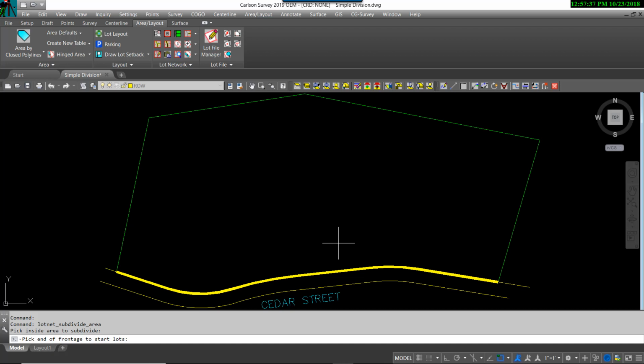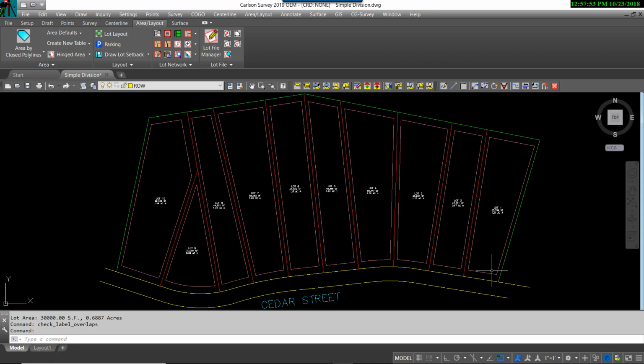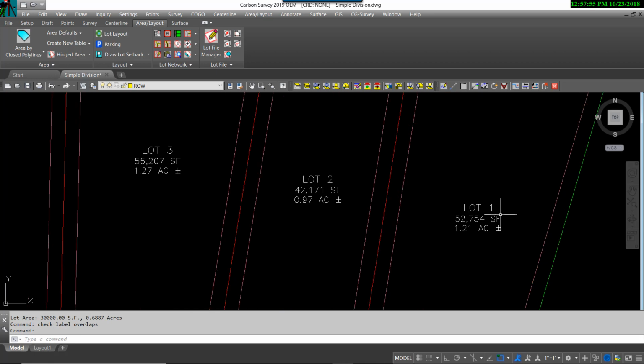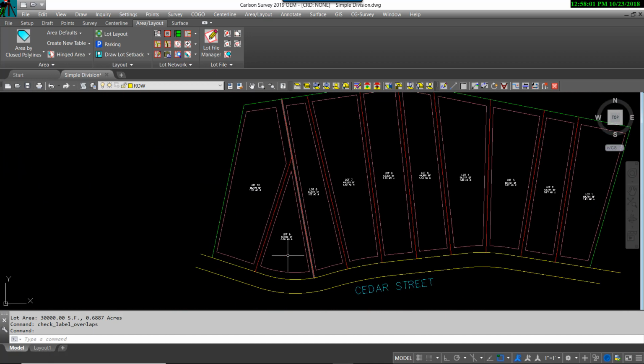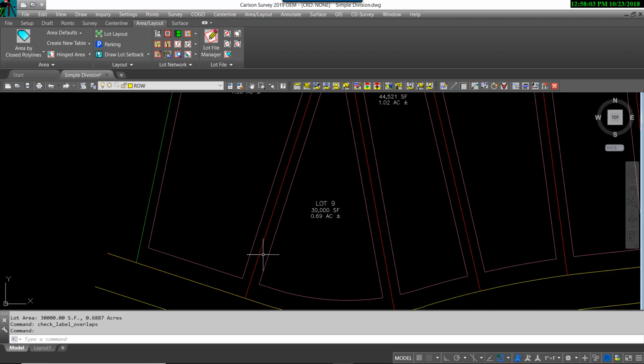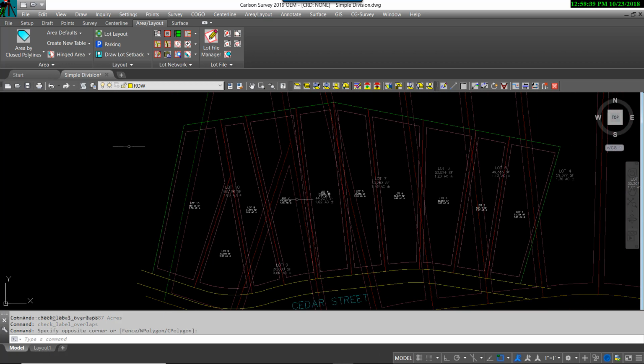So I'm going to pick a point near the right side of the property so it will create lots from a right to left direction, putting the remainder on the left side of the property. The program then creates lots with a frontage of 100 feet and a minimum area of 30,000 square feet. It draws all setback lines and annotates the lot numbers and areas.